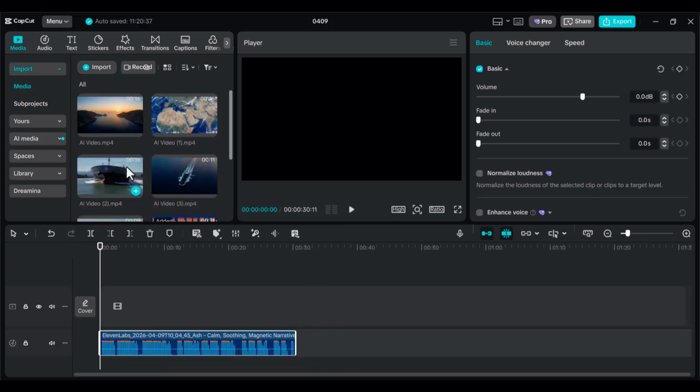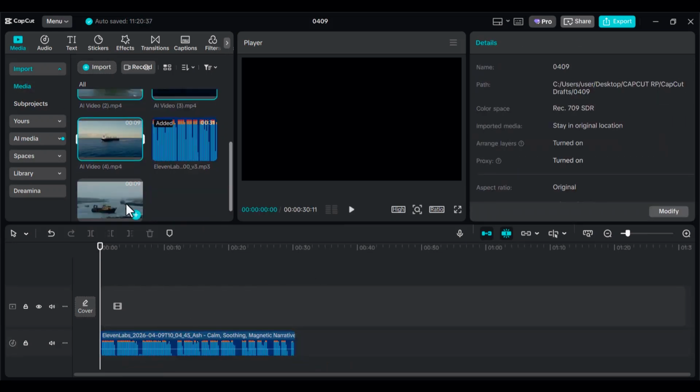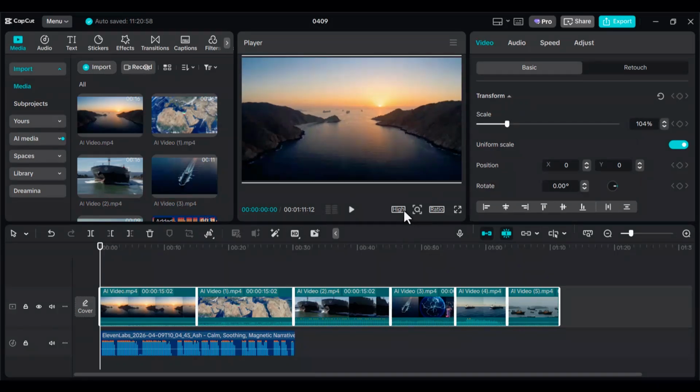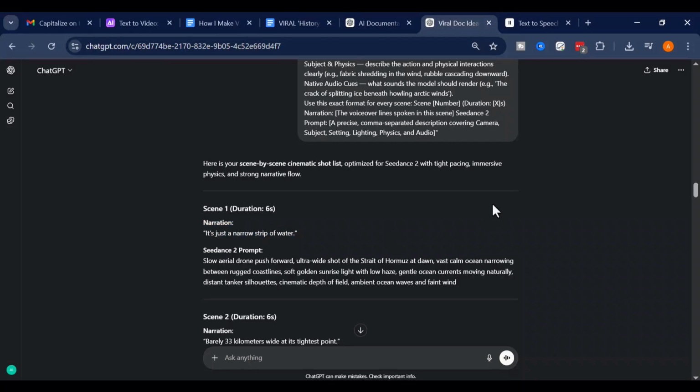You never build visuals first. The voice drives the entire experience. Next, begin adding your Seedance clips. Here is where retention is won or lost. Your visuals must match the rhythm of the narration.